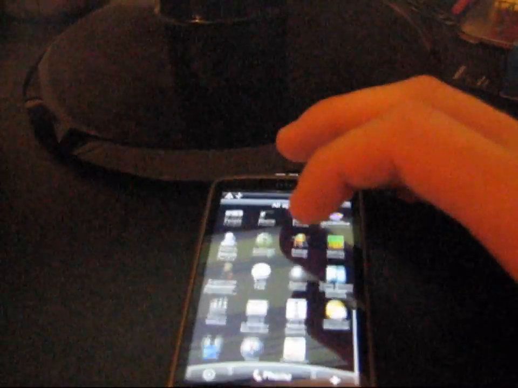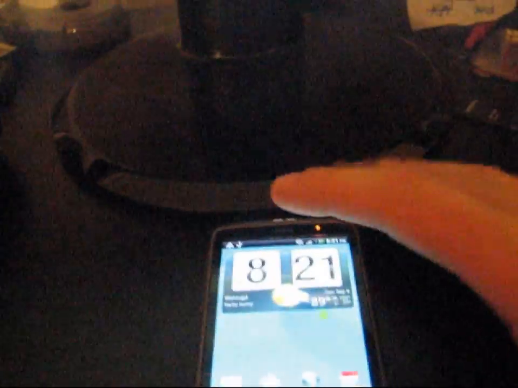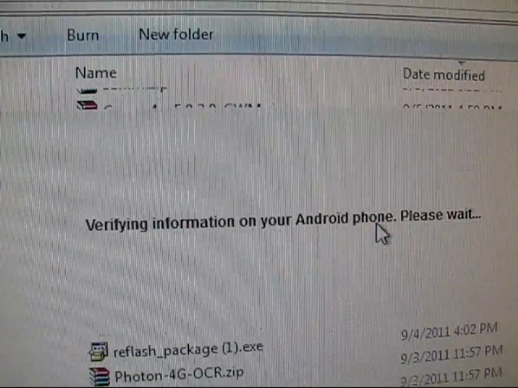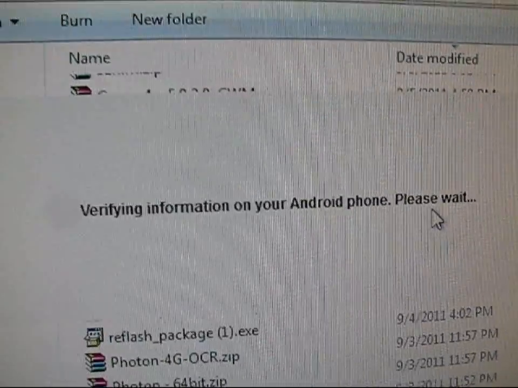I didn't really show you guys, I actually have super user in my app drawer right there, super user permissions. I'm rooted and I do have ClockworkMod as well. Just to let you guys know, I'm not on stock. Sorry about that. But anyways, it says verifying information on your Android phone. Please wait.